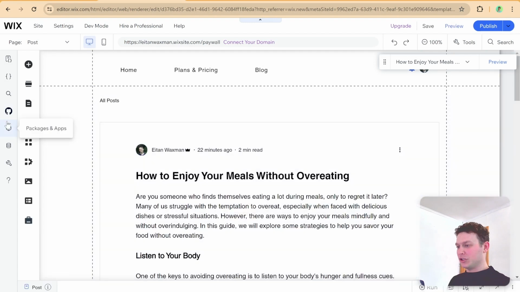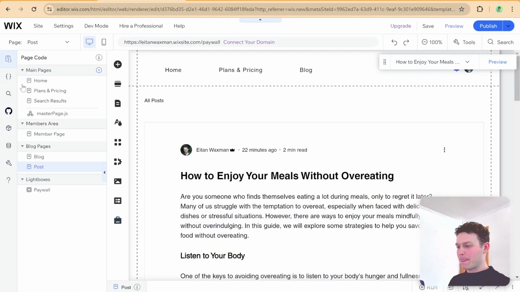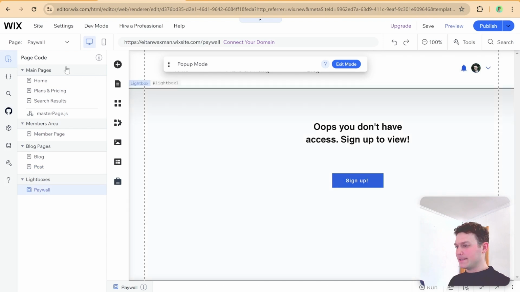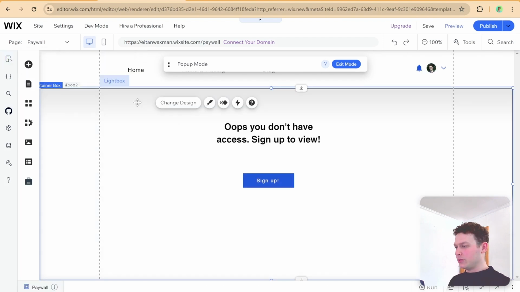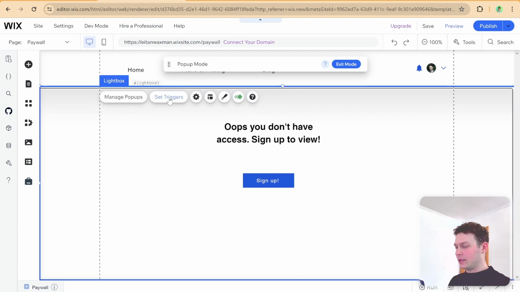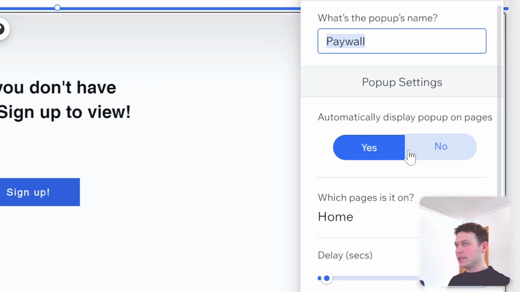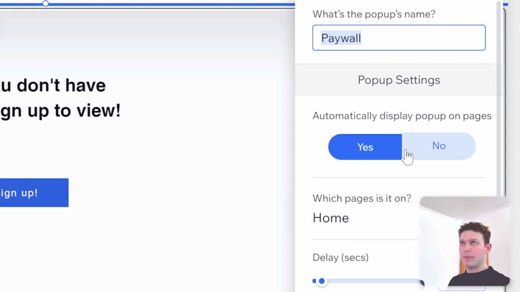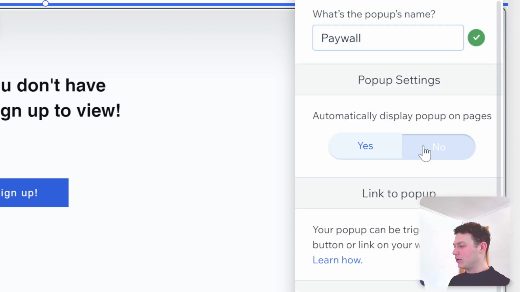So let me just double check the triggers on the Lightbox. So I'm going to open my Paywall Lightbox, select the Lightbox, and then here open up Set Triggers, and you can see here that it's set to automatically display pop-up on pages. So the whole thing that I tried to prove to you before, that it wasn't popping up for a non-member, might have actually just been this. But I don't think it, like, the code should have worked anyways, and we can test it out again later. But this is an important thing to do. So when you add the paywall to your site, the pop-up, you're going to want to set it to no.